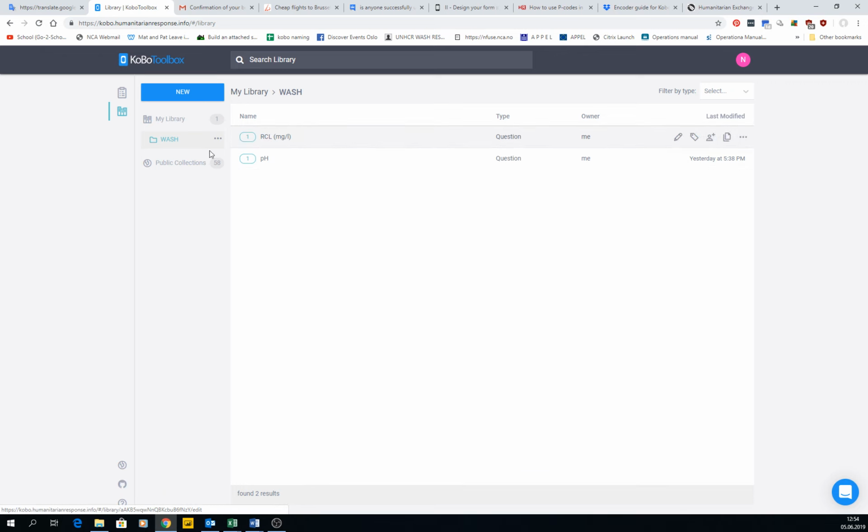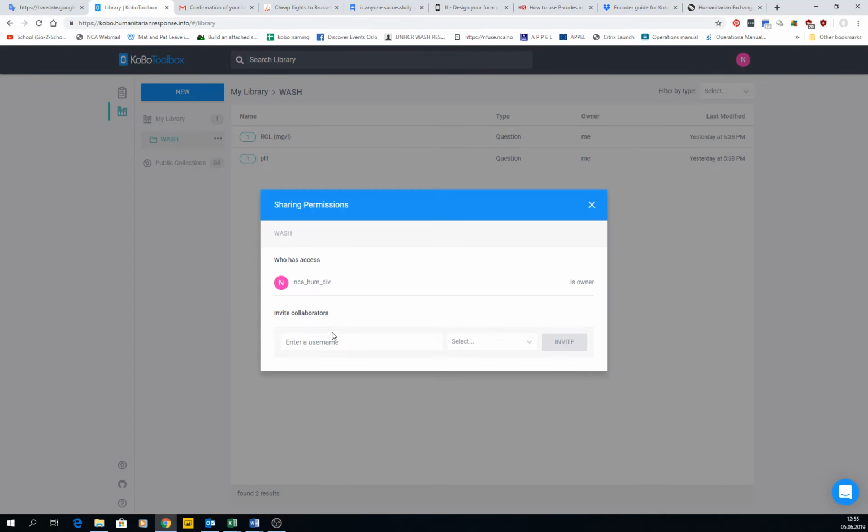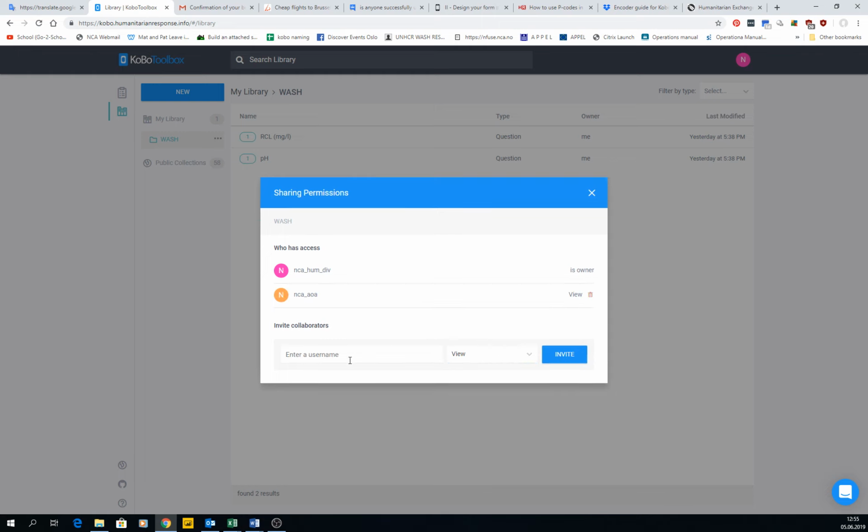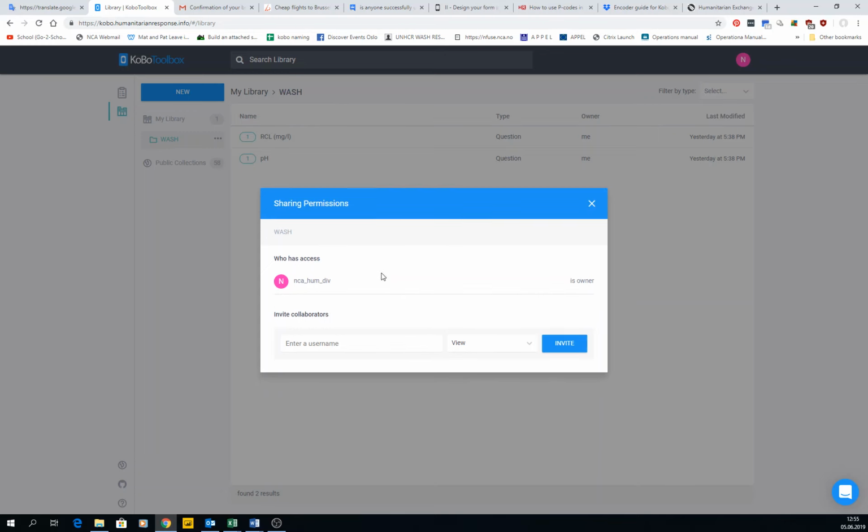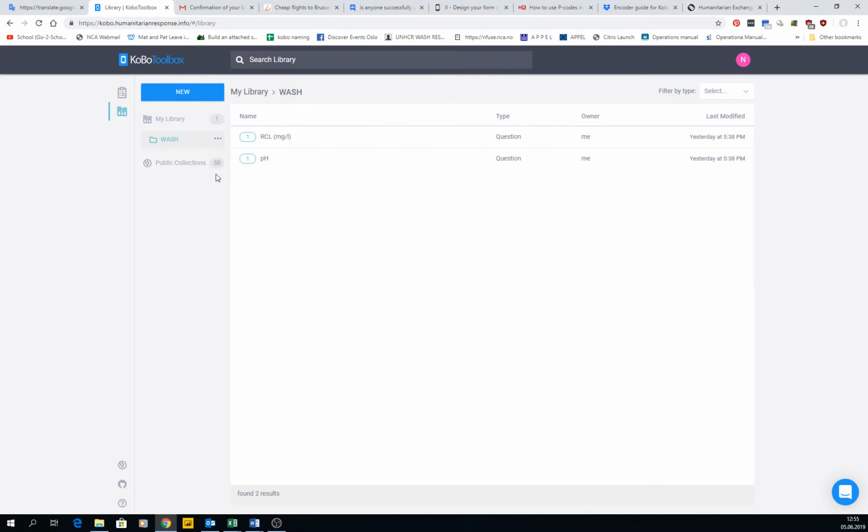And then, for example, here in my watch library, I have 2 questions, residual chlorine and pH, that are ready to go. And then you can make it public. You can share it with somebody. You can rename or delete. So if I make it public, it would come here to these public collections. If I click on share, I would be able to share it with, I don't know, maybe NCA Angola. They could view it. I can invite them, and then they will be there, or I can remove them later on. This is just like we will see later on in the sharing.